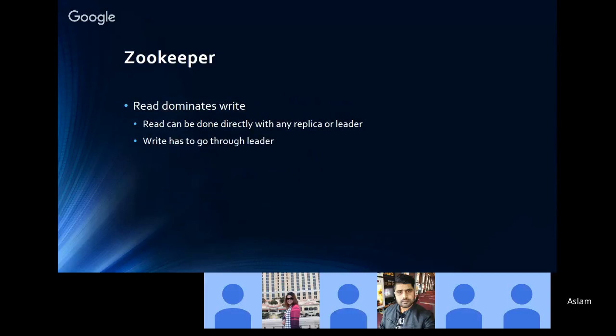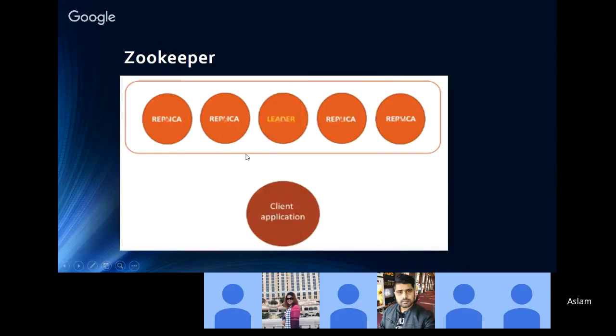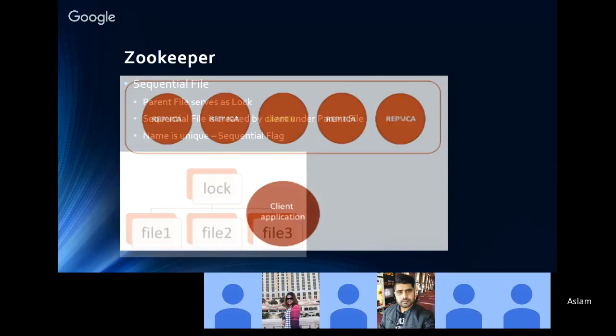So, read-dominated writes, this is very interesting. In Zookeeper, read-dominated means that read is a more important or higher function than the write function. Read can be done directly with any replica or the leader, while write has to go through the leader. As you see here, if the client wants to read, it can read any of these replicas. It doesn't have to go to the leader. It can directly communicate with any of these files, or tables, in Zookeeper. But if it has to do writing, it will have to go through the leader first, and the leader will determine the rest of the stuff.